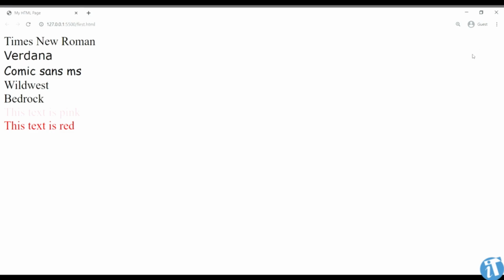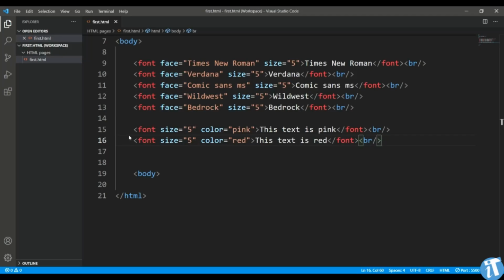So in a font tag, you can pass several things like font size, font face, and font color.